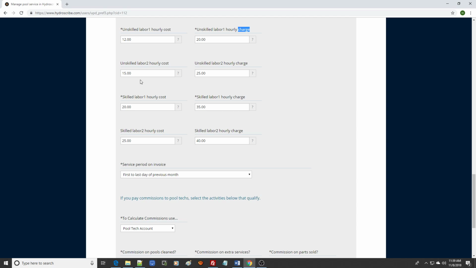So the next one down is for just an additional charge. So if I have multiple levels of unskilled labor, I can define 2 different levels. The same goes for skilled labor. I can set up 2 different charges.